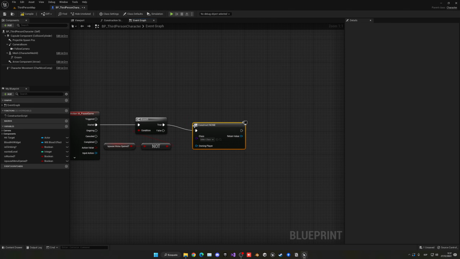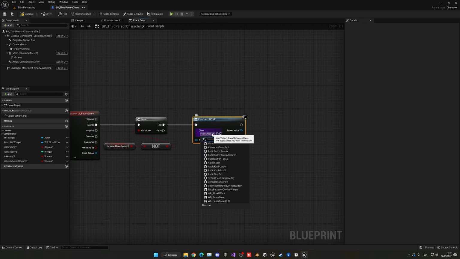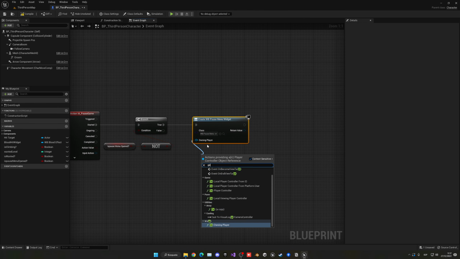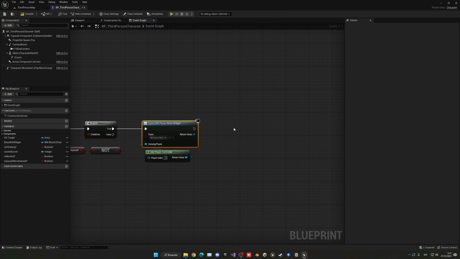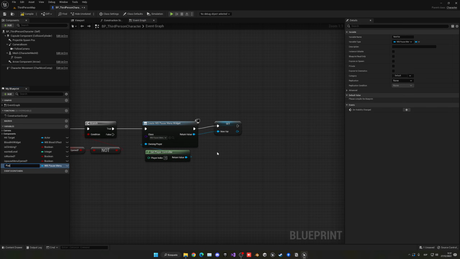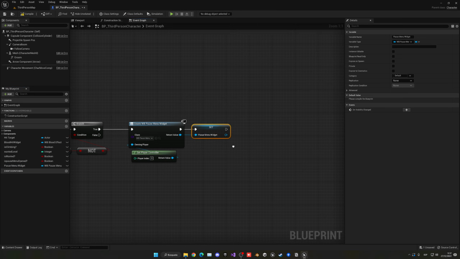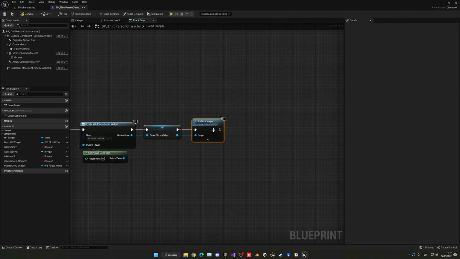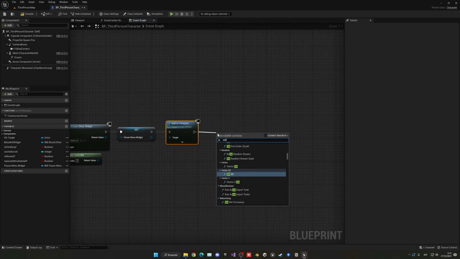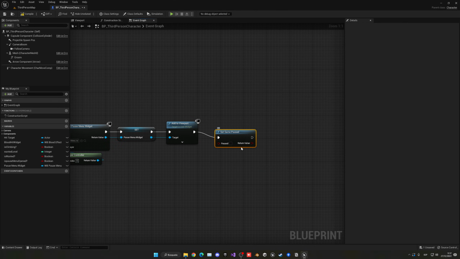Just create widget from the true. The class is going to be our pause menu that we have just created. The only input is going to be Get Player Controller. There we go. Then right click and promote to a variable. It's going to be our pause menu widget, just so we can delete it afterwards. Then we add it to the viewport, so it will be on the player's screen. Finally, we set the game to be paused, so it's going to be true. There we go.